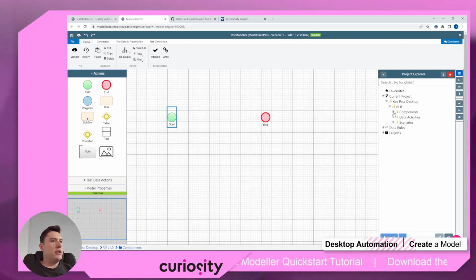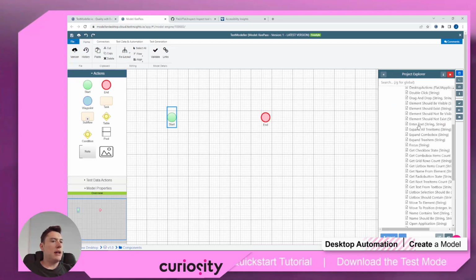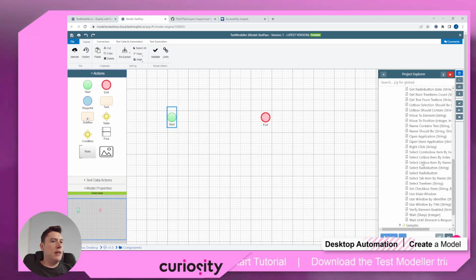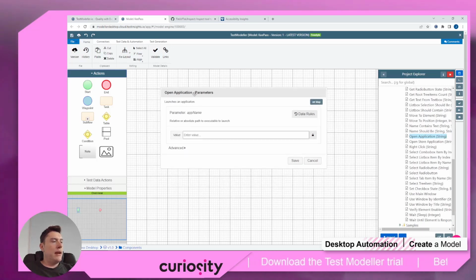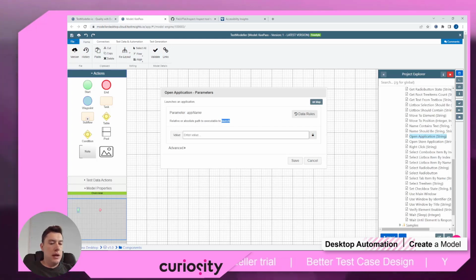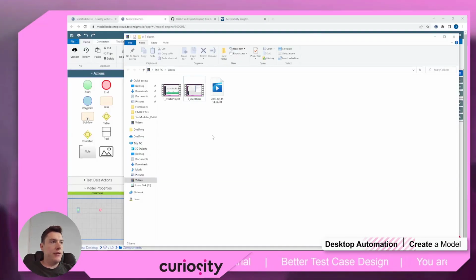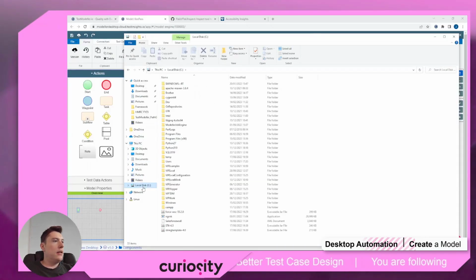So we're going to come into the components here, navigate to our desktop actions, and the first thing we need to do is open the application. So we have open application, we have a command for that, and we need to enter a path to the executable to use in our automation. Now we're going to execute this within the shop that we have here.